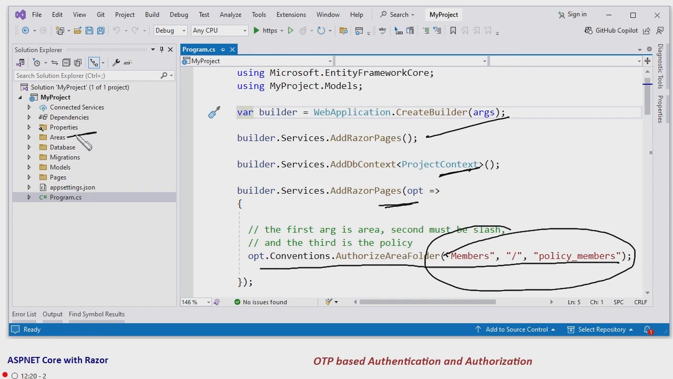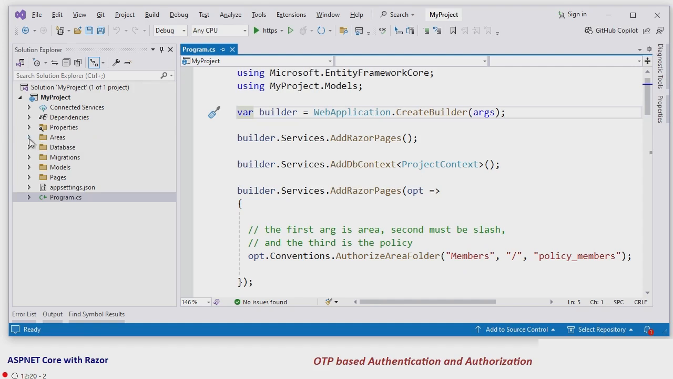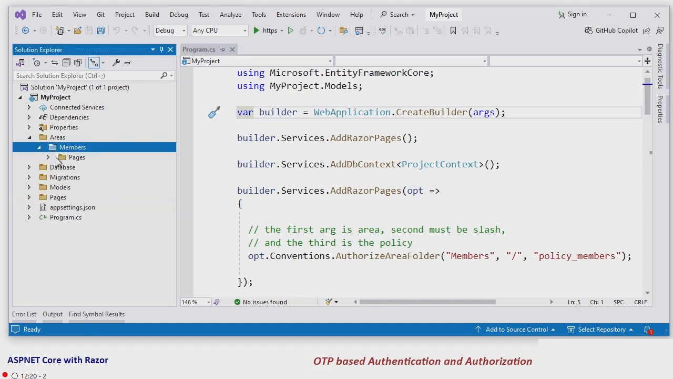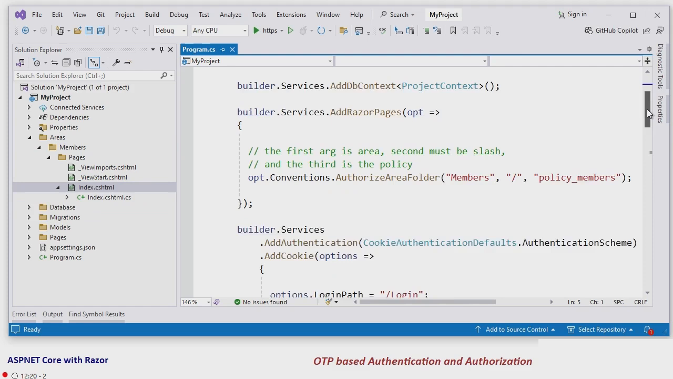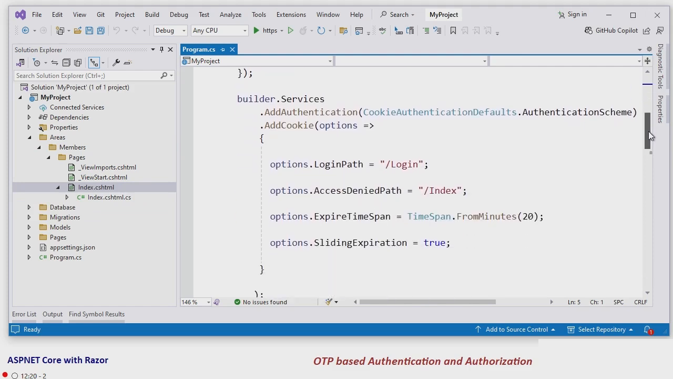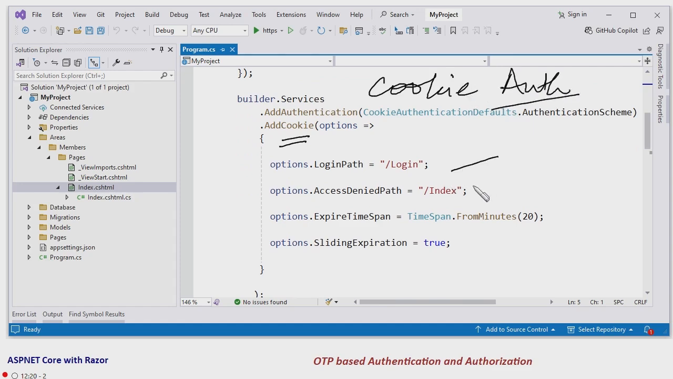It is inside the areas folder as usual. You can see members area pages folder, and this is some home page of the user, the protected page that he'll want to visit. And next we have set the cookie based authentication, and login page, access denied path, the place where he goes on denial, and we have set it to back to the index page, the home page from where he'll see the login etc.